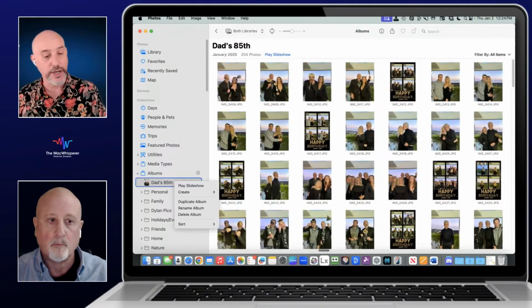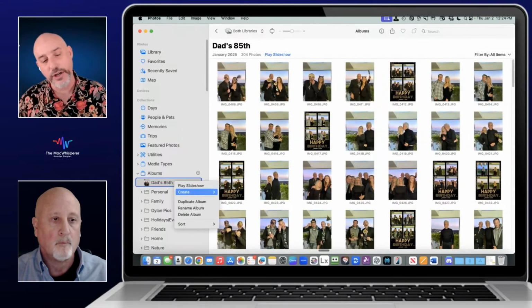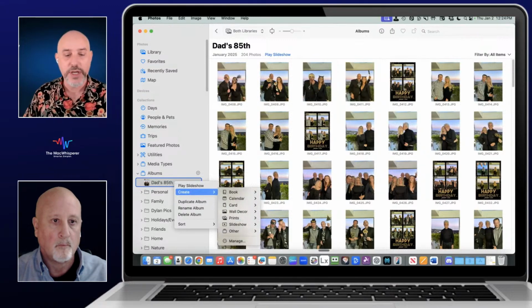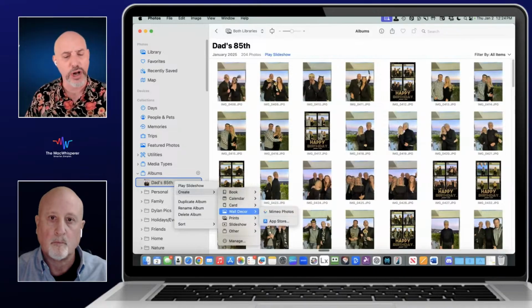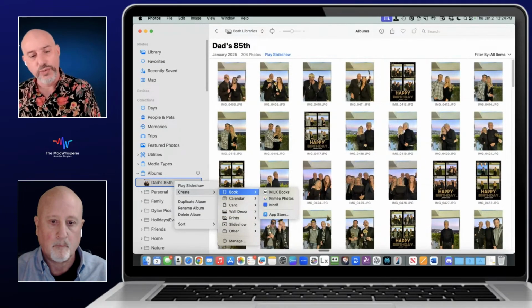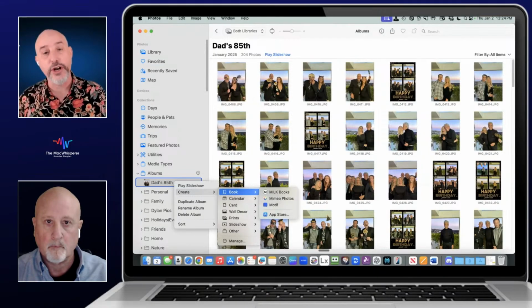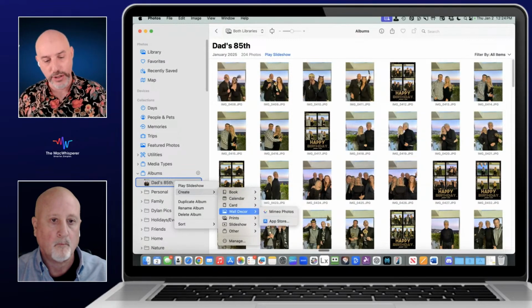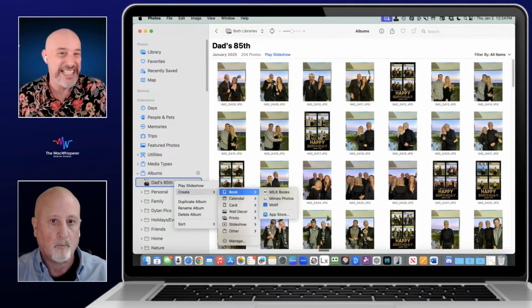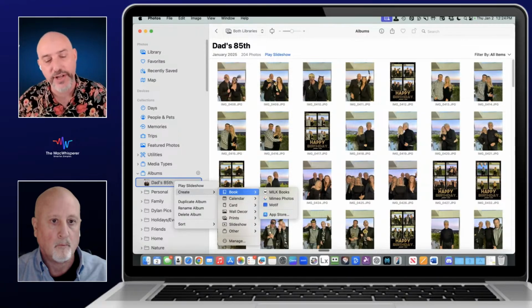I'm going to right click on it. And under that right click, you're going to notice this create section. There's all sorts of things that you can create. You can see books, calendars, cards, wall decor, prints, slideshows, and other. To the right of each of these sections, you're going to notice any apps that support that. So you can see Mimeo does books, calendars, cards, wall decor, prints, etc. So that's why I consider it my go-to, because it kind of covers everything.